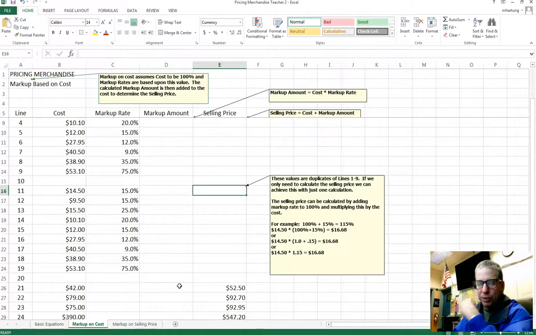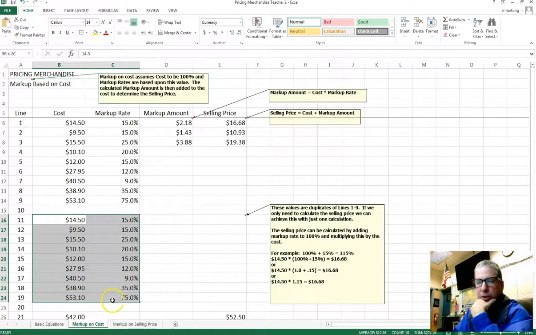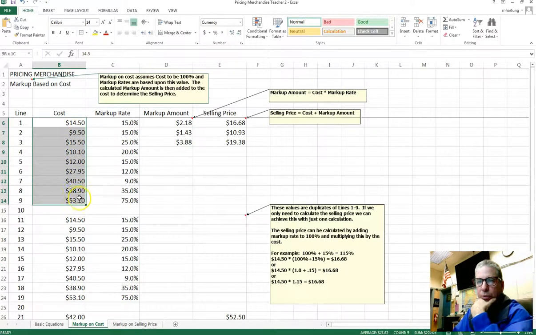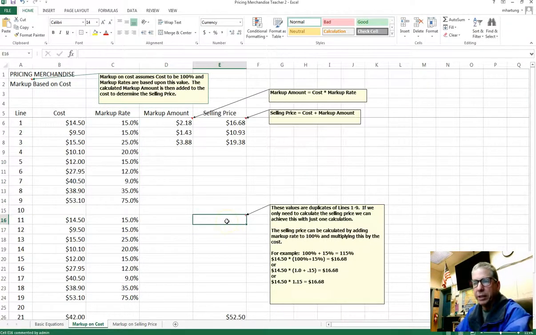Now, speaking of shortcuts, we are going to take a look at a little arithmetic shortcut here for calculating the selling price. If we don't really care or need to know what the markup amount is, we can skip that step and just go right to calculating the selling price. So you'll notice that this next set of numbers, 11 through 19, these are the same values, but we're just going to do it a little different way. And so I just want you to see the arithmetic and how you can shortcut the process in order to quickly calculate the selling price of an item.